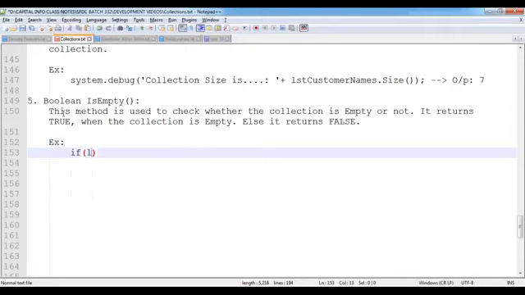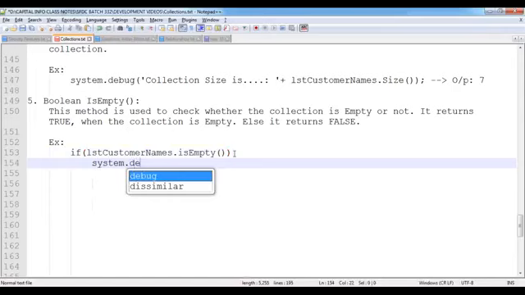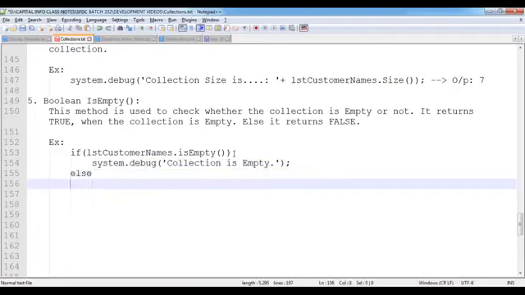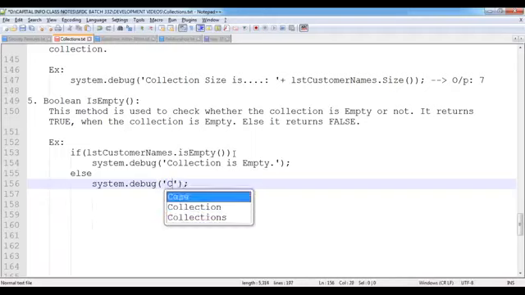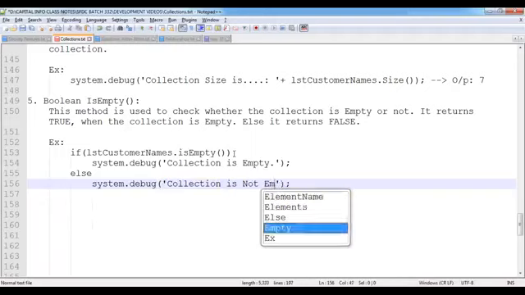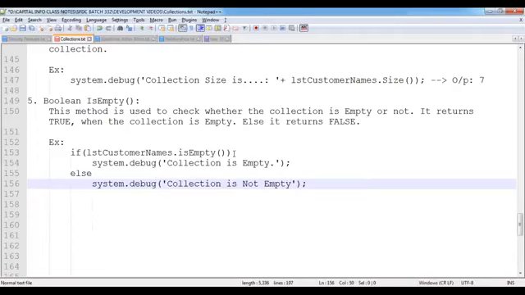So now I want to verify, what is my collection name? lstCustomerNames dot isEmpty. If the collection is empty, then I want to show the message system.debug, collection is empty. Else, system.debug, collection is not empty.